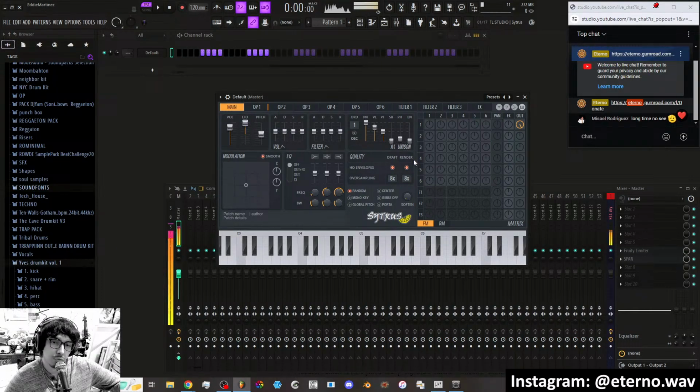Right. And if you want to change that, then you can put this to 0 and this to 0, turn them off. That way, whatever you hear here is what you're going to hear when you export your track. It won't be changed, because it'll alter it a little bit.